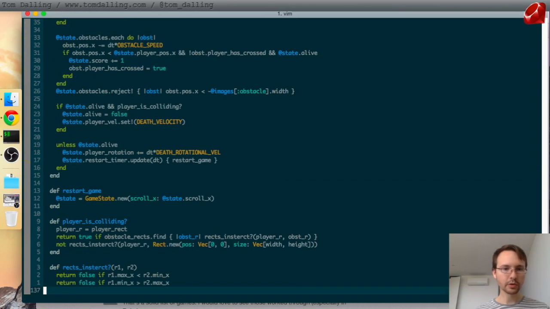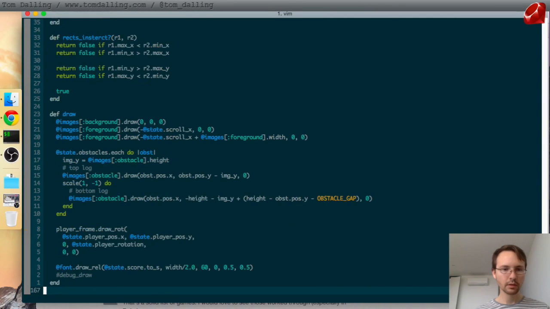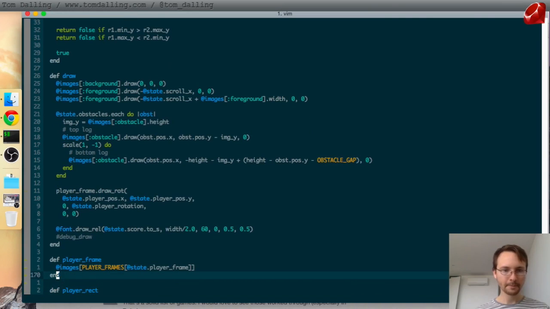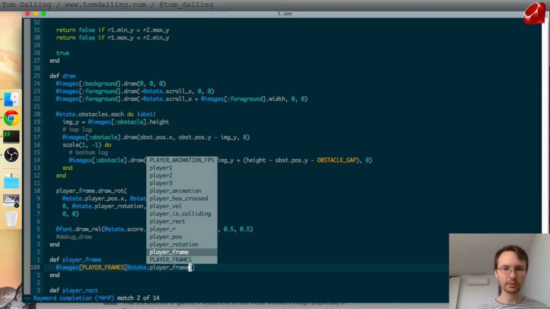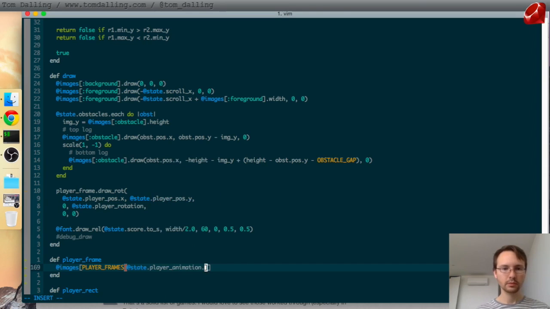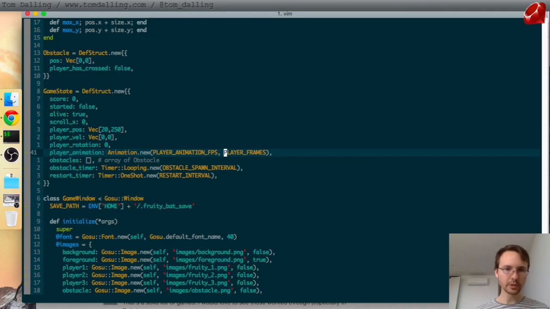And then when we draw player frame, this is now the player animation dot frame. So this will return the symbol, then it goes through. Actually, we don't need player frames anymore because we're already using it up here.